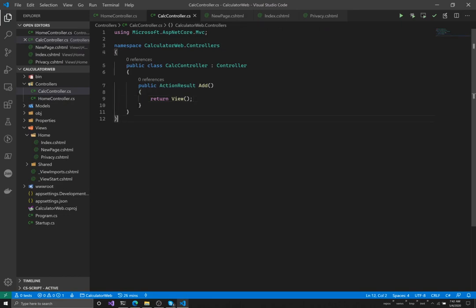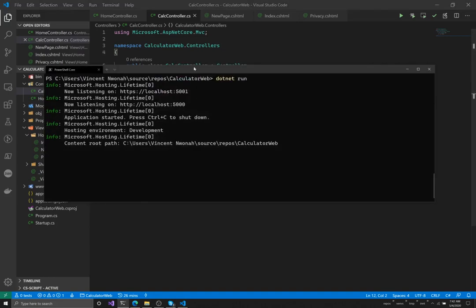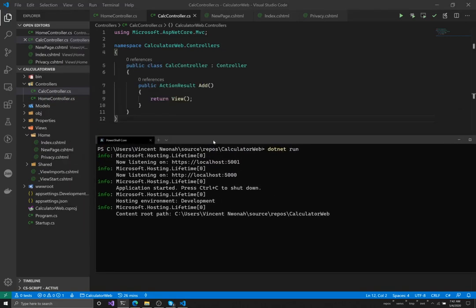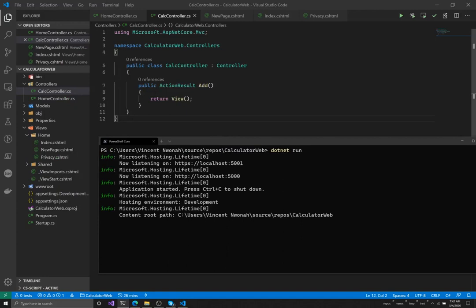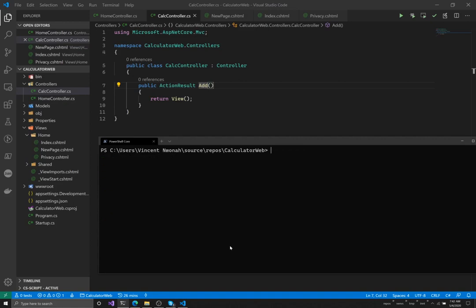Now let's test this. So we've created our own controller and we've added a view to it, add. And I'm going to stop this, clear it, and say dotnet run.